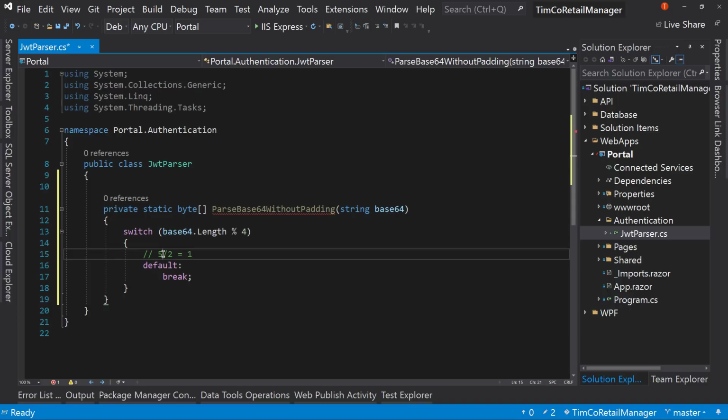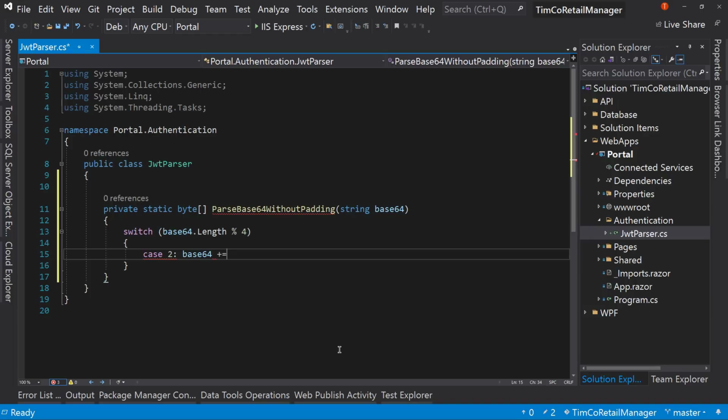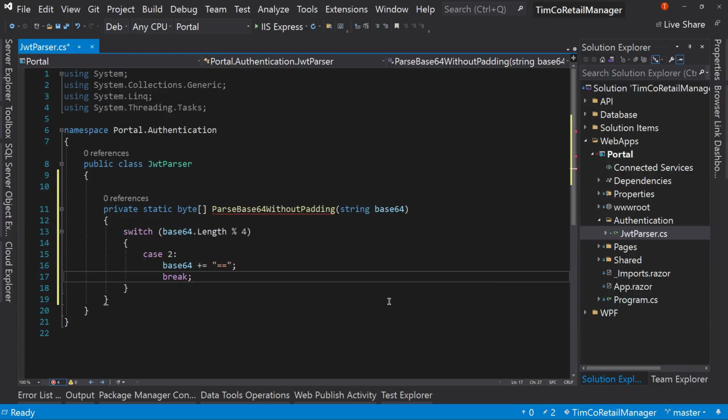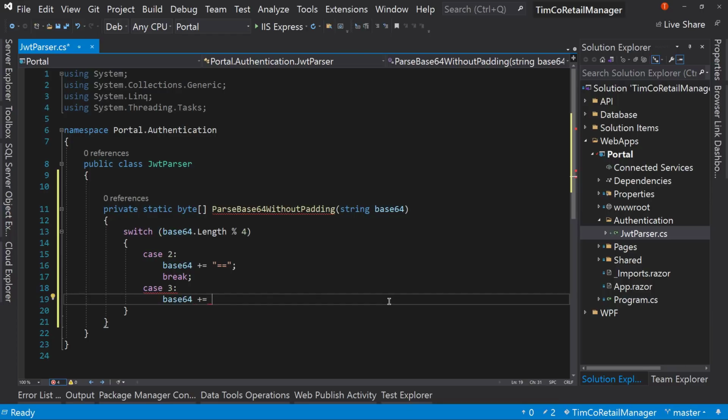If you said 5 divided by 3, the remainder would be 2 because there'd be 2 left over, okay? That's what we're working with here. There's 2 possibilities here. Case of 2: we're going to say base 64 plus equals the double equals at the end, and break. And then we have case 3: the base 64 plus equals just an equals at the end, not 2 equals. So we're kind of evening it out.